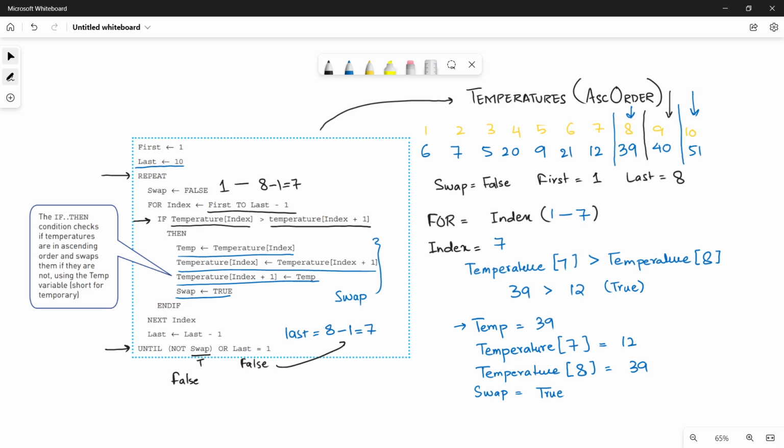Check for your conditions. The swap variable is true, not swap is false, and last equals to 7. So it is also false, it is not true. Both conditions are false, no need to go out of your loop. Go inside, make the swap variable false at the very first, calculate the iterations for your new for loop. It will go from 1 till last minus 1. Last is 7, 7 minus 1 is 6. This time we need 6 iterations.